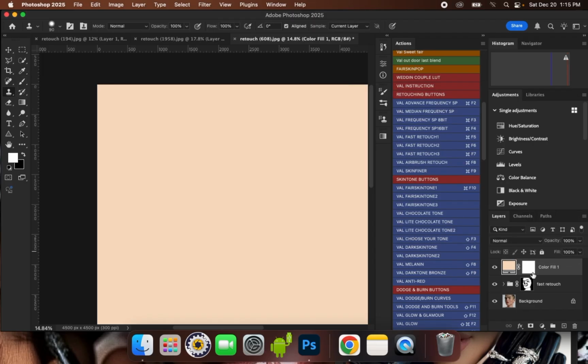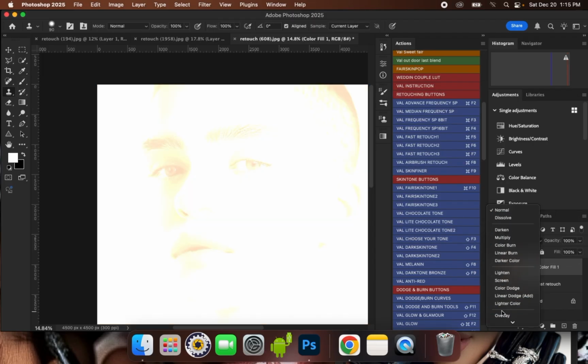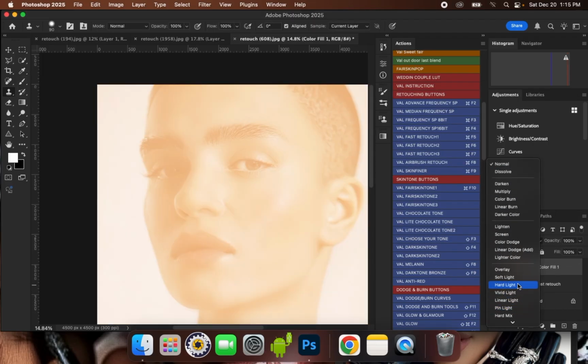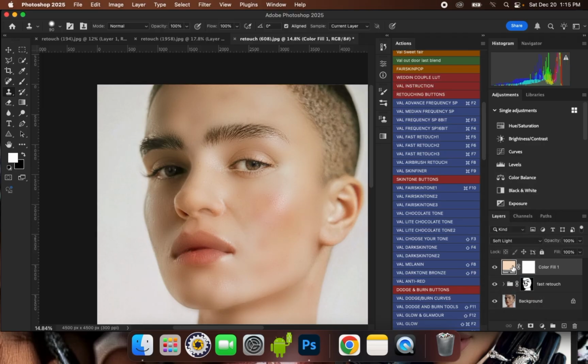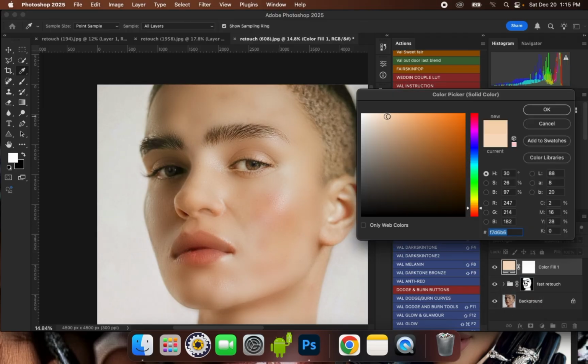Okay, let's choose something like this. And we change the blending mode here to soft light. Okay. So here you can go back and pick the skin tone that will feel okay for your image. Okay. So I feel like this. Let's try this skin tone.